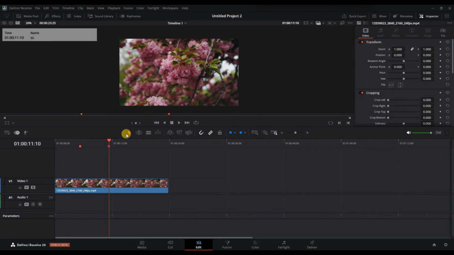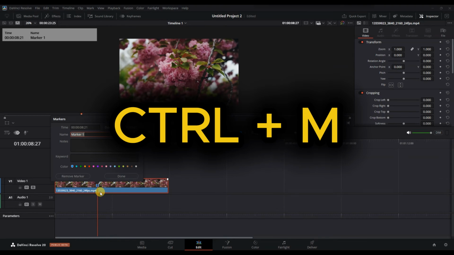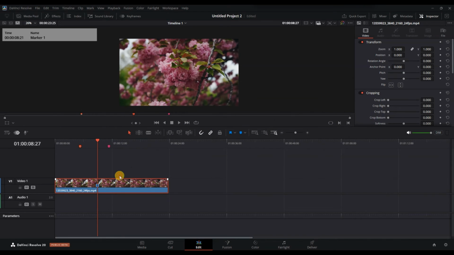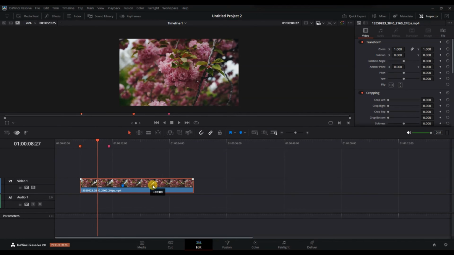You can also add markers on specific clips. To do this, make sure the clip is selected, move the playhead to where you want the marker, and press Ctrl+M. The clip's marker will stay attached to the clip even if you move it around on the timeline.